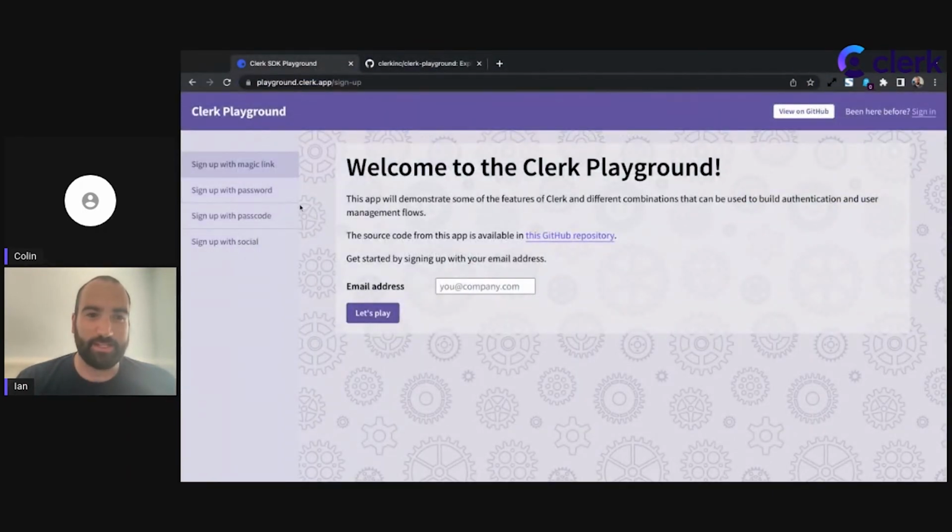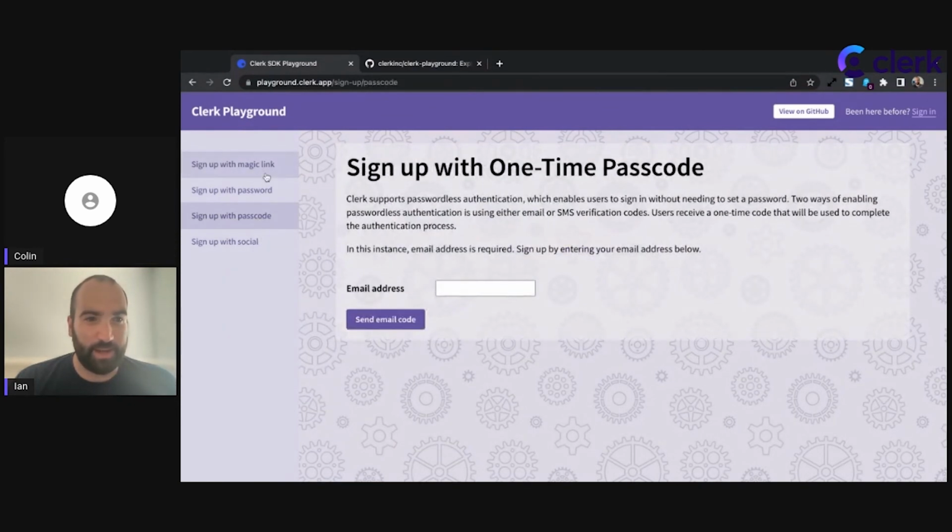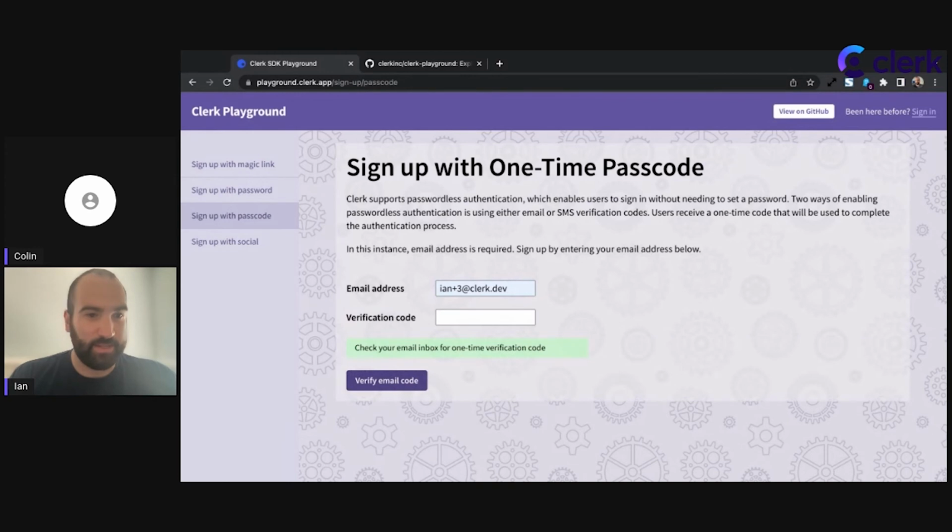And so I can show off how this works, right? For example, if I wanted to create a new account, I'll sign up with email. Let's just use a new one that I haven't used yet, send email code.